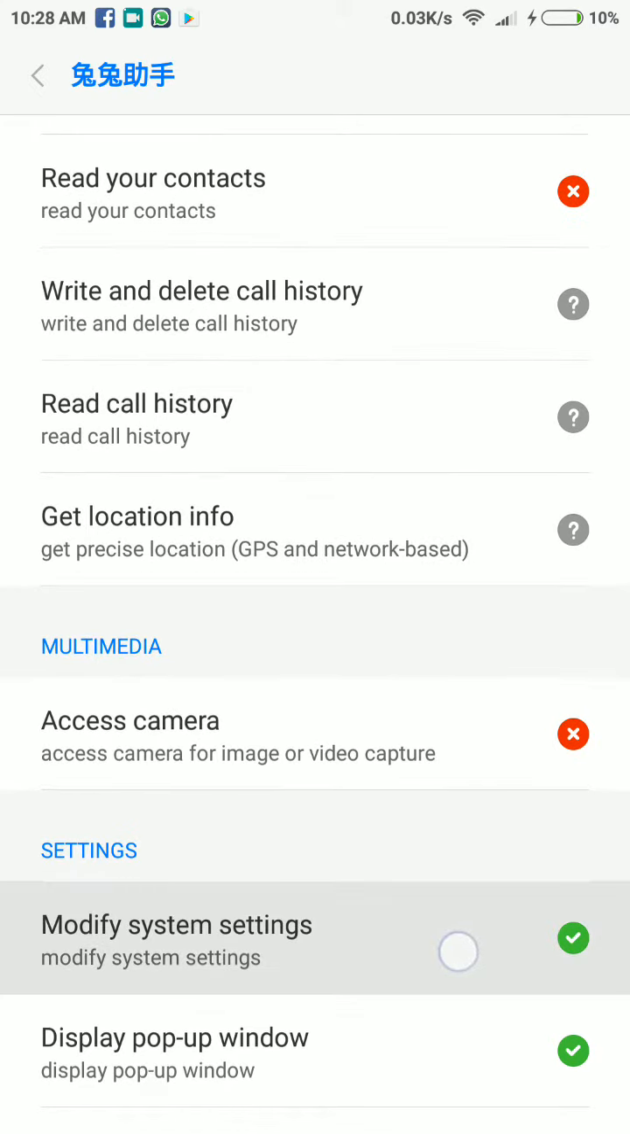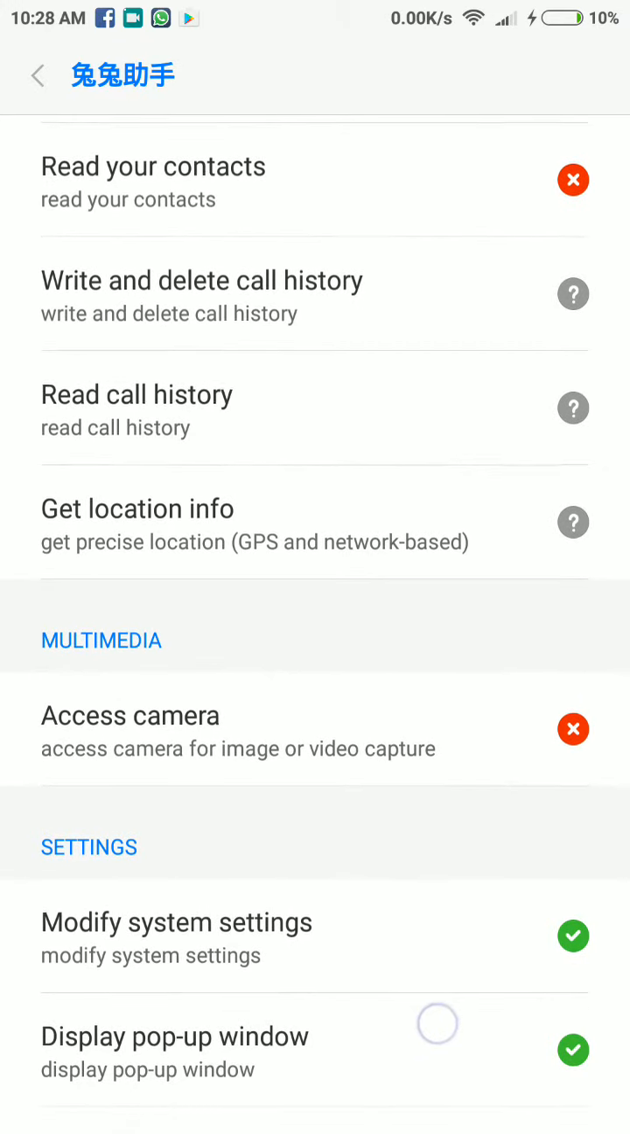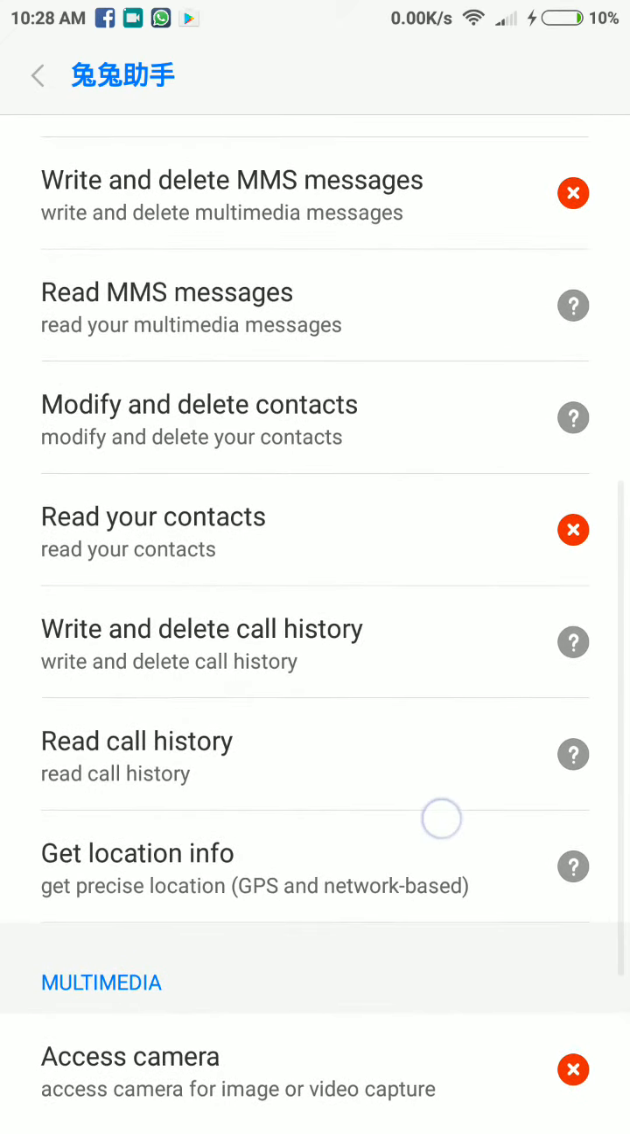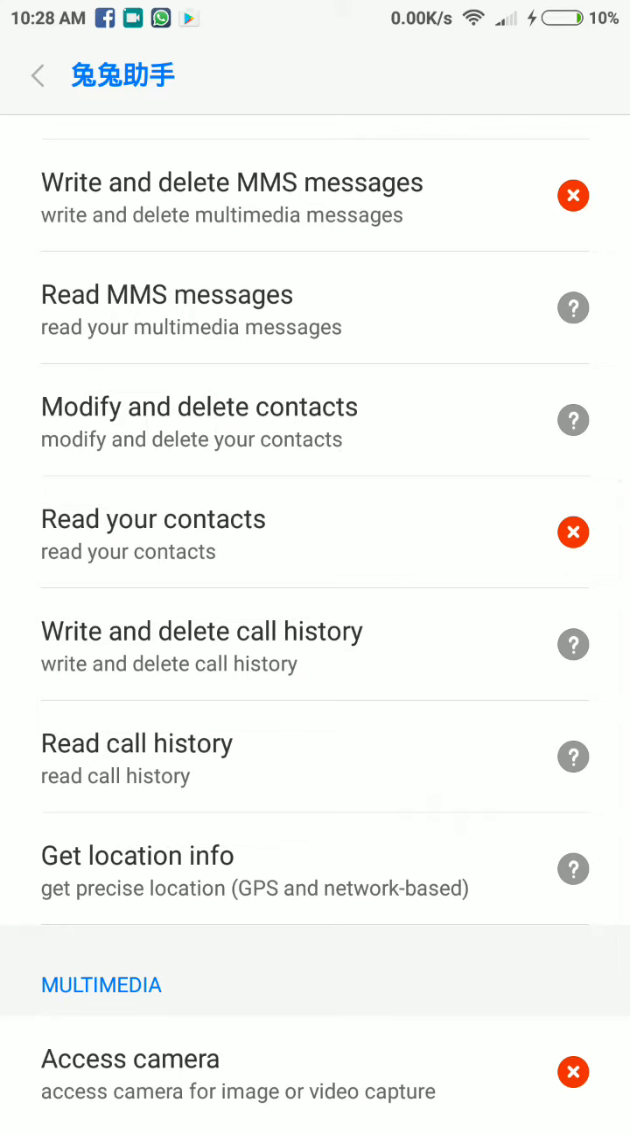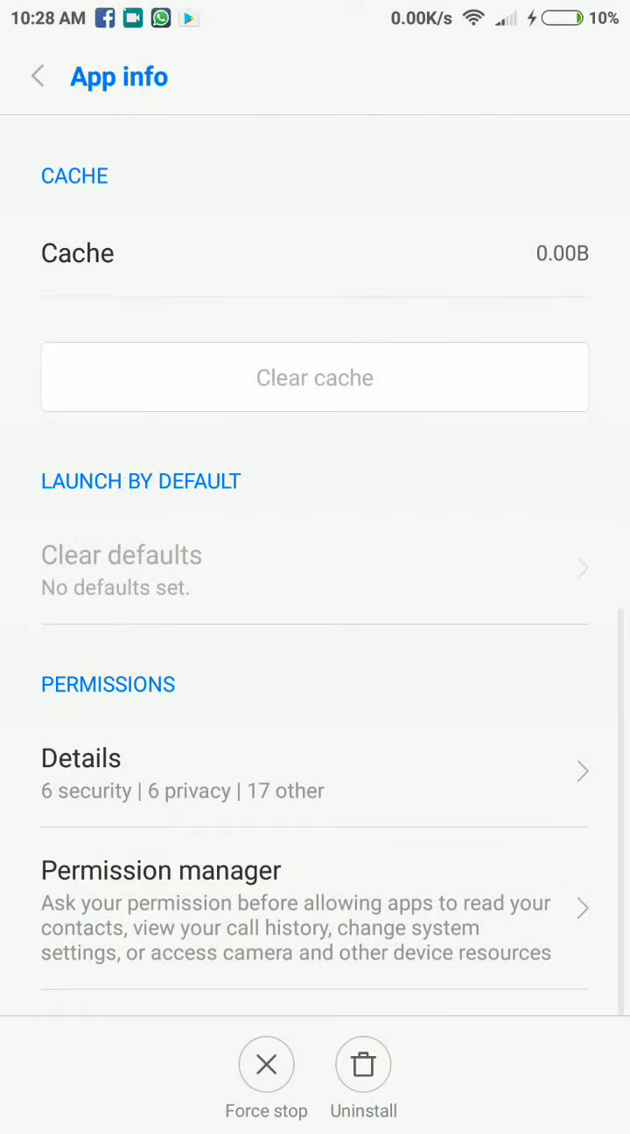Just accept two things. The one is modify system settings, and another one is display pop-up. And in some devices there is also an option of storage, so make sure you enable the storage permission, because if you disable it, it won't be able to download the APK file for Pokemon Go. So okay, let's get started.